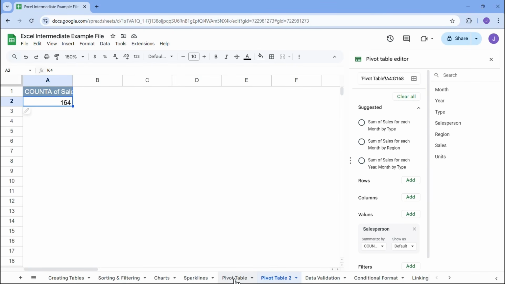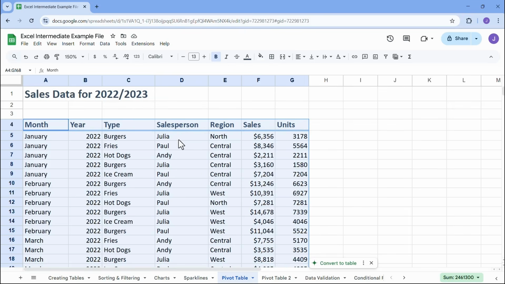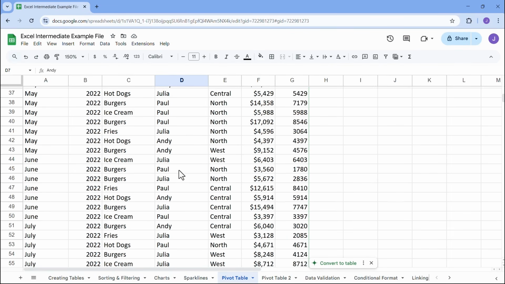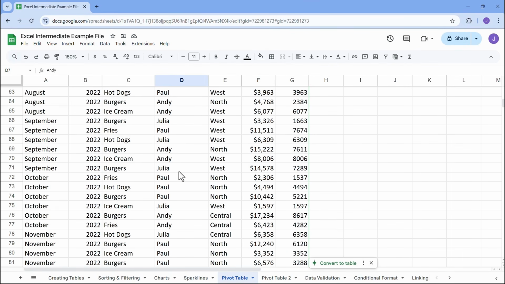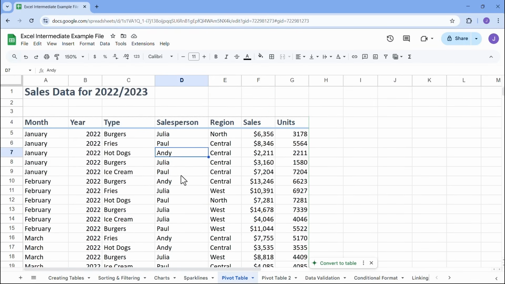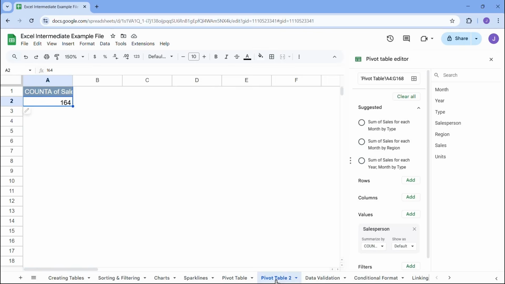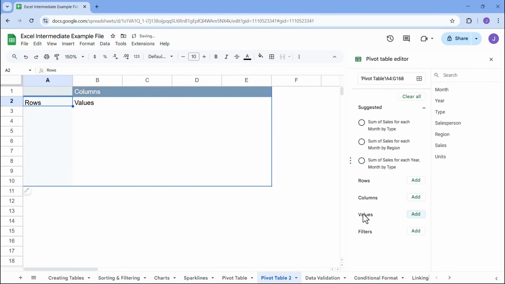Well, if we go back to the table, you'll see here that we have Julia, Paul, and Andy, but they made 164 sales. They didn't just make 1 sale each. So this is already answering the question, right? How many sales did we make? 164. So sometimes that is beneficial to take something that's not a number and put it into values. But like I said, 95% of the time, you're only putting numbers here.